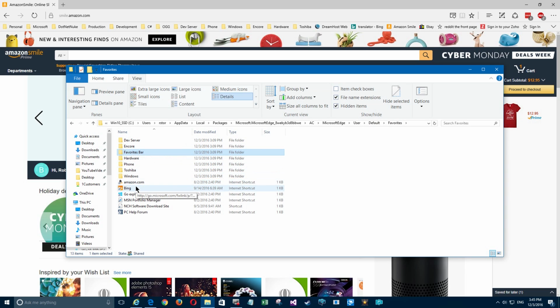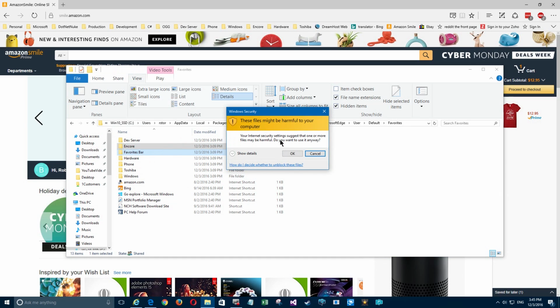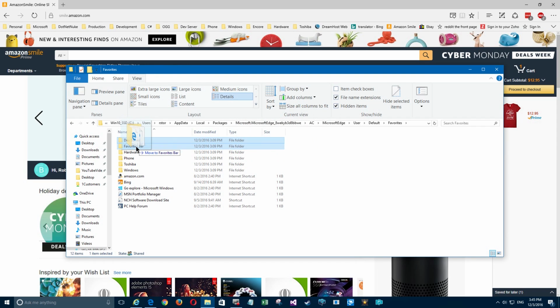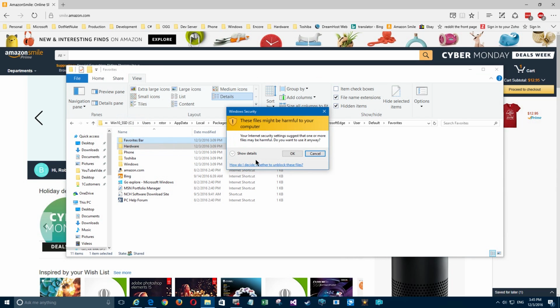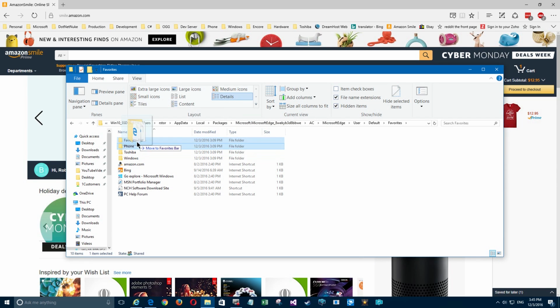So let's say I want to move the Encore folder to the favorites bar. I simply click and hold it, drag it like you would do any other file. And it gives a harmful warning and all that. That's because they're links to other sites. Just say OK and start moving all your other ones over to your favorites bar. And eventually you'll see the bar at the top fill up.